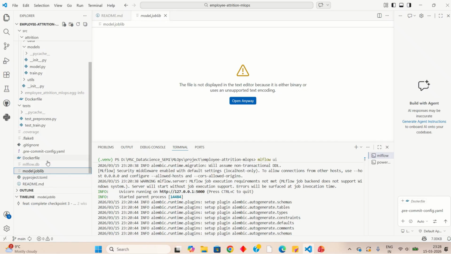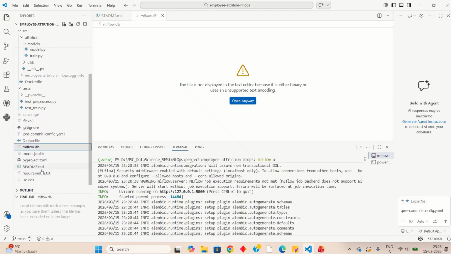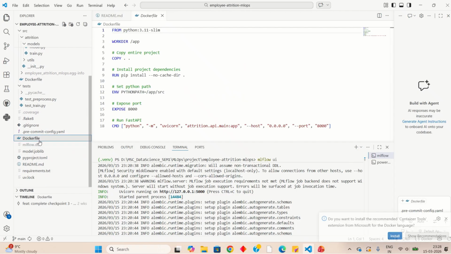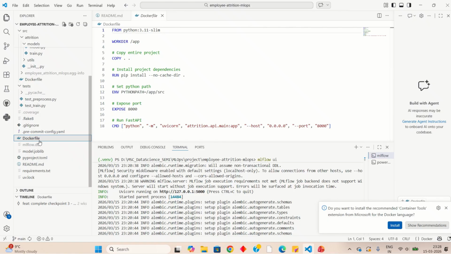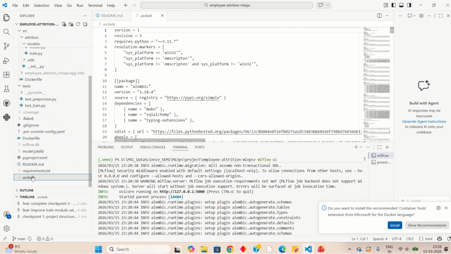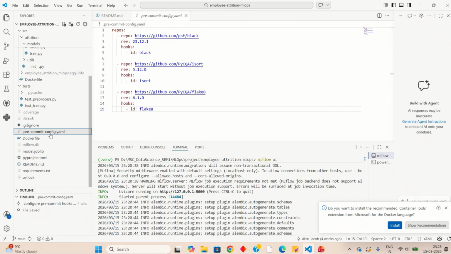And the mlflow.db you can see here, we store the experiment tracking metadata for all MLflow runs, and the Dockerfile defines how the entire application is packaged into a container. Our dependency management is handled using pyproject.toml and uv.lock. Finally, there is one pre-commit-config.yaml. Pre-commit hooks are configured here to enforce code quality across the system, across the team.